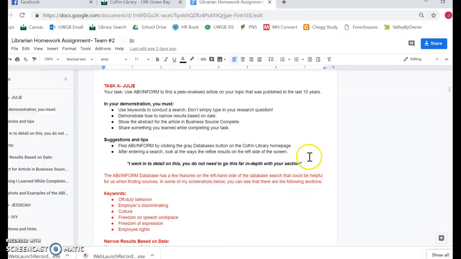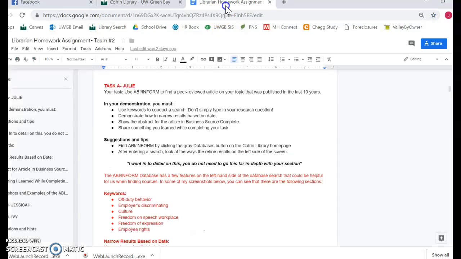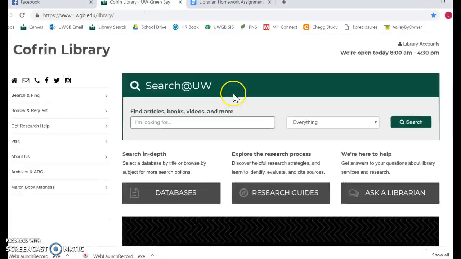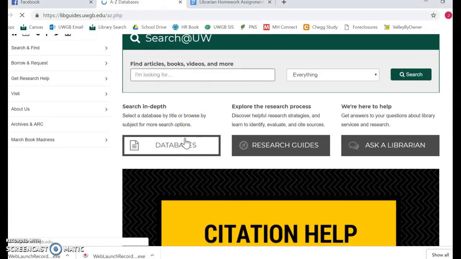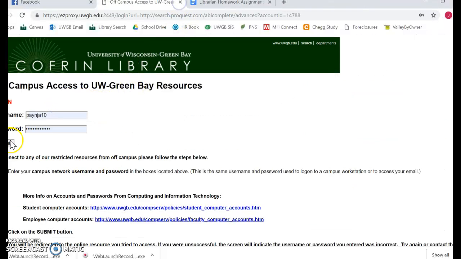My database section of the project was task A, which was the ABI/Inform database. When you actually go to the library's website, I have a bookmark that's a lot easier. But when you go there, you just scroll down to databases here, and mine just happens to be the first one that you click on. You log in.